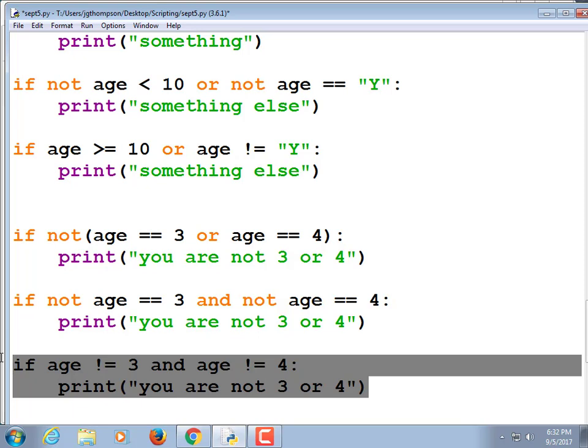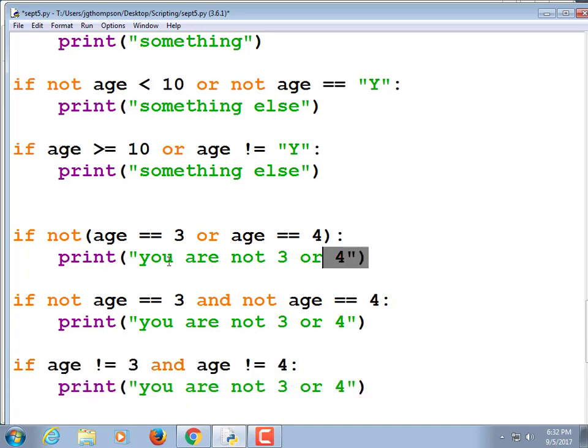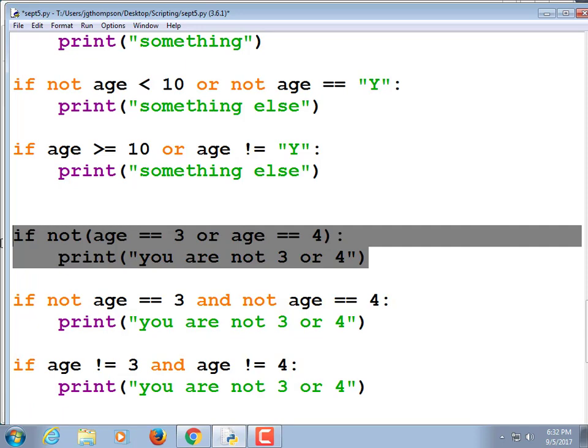Is that important to De Morgan's law? No, but if your expression is looking funny, try to simplify it. See if you can avoid nots altogether. Here, we rewrote this expression right here to avoid nots altogether. And that is a valid use of De Morgan's law.